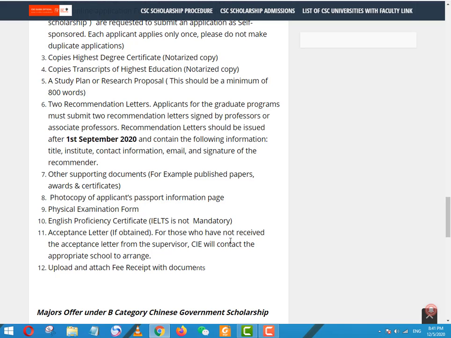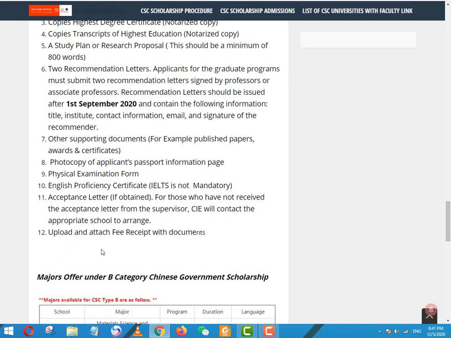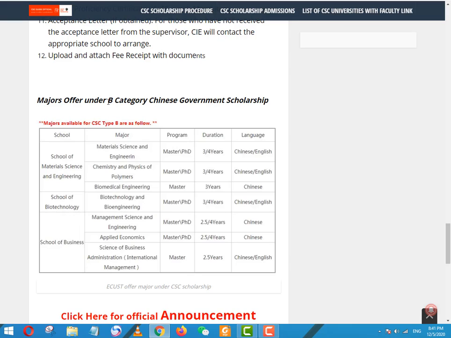For those who have not received an acceptance letter from the supervisor, CIE will contact the appropriate school to arrange. It means the acceptance letter is not mandatory. Also attach your fee receipt of 600 yuan which you submitted. And the main majors available under B category offer the CSC scholarship.